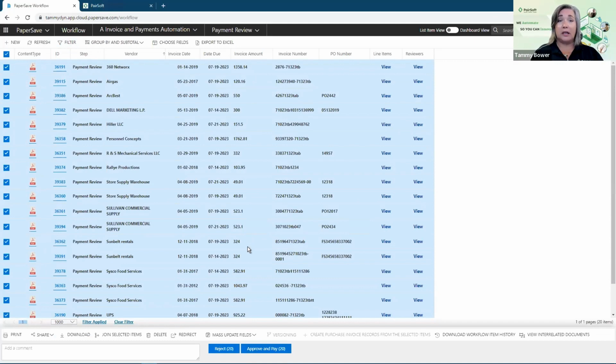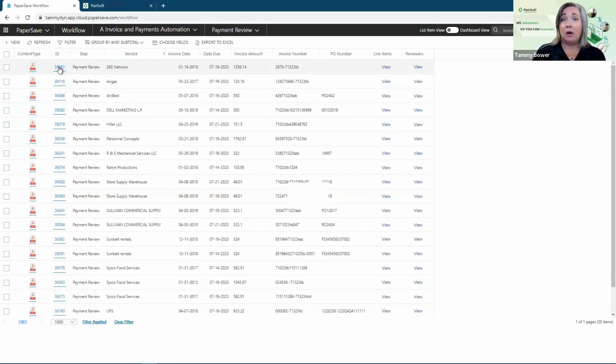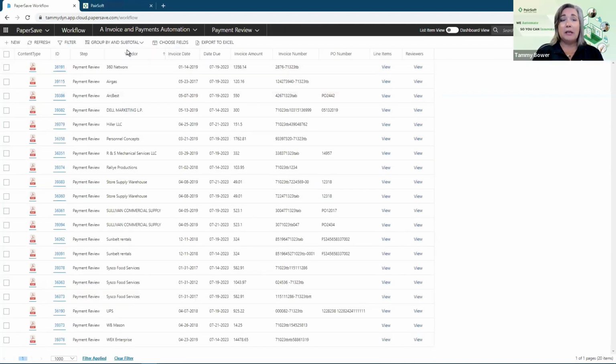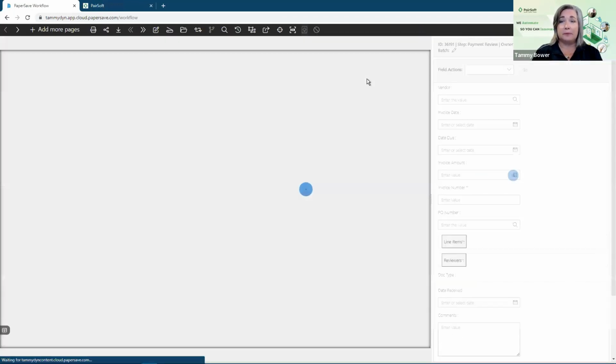So I can actually approve and pay all of these at once, or if I'd like to, I can go in one at a time. Let's go back out here. And if I was going in one at a time, I can look at them by clicking on a hyperlink here, going into it, or maybe I only want to look at the ones with the dollar amounts over a certain dollar amount, over $1,000 or whatever it might be. We're going to look at this first one.